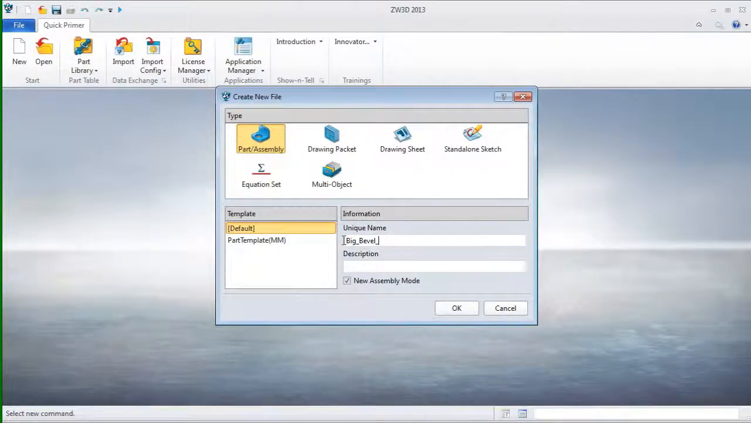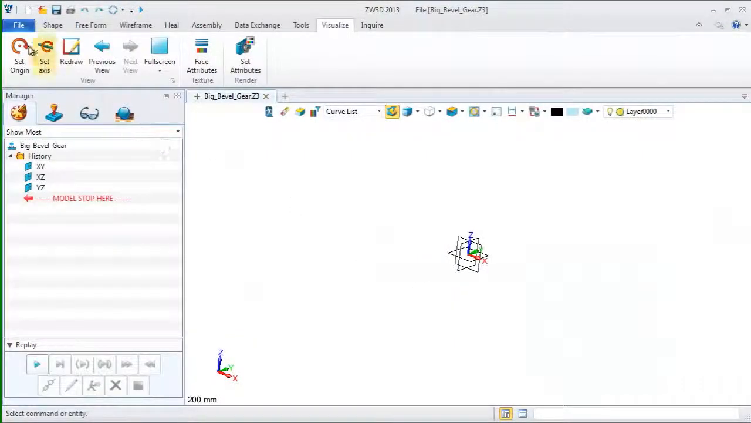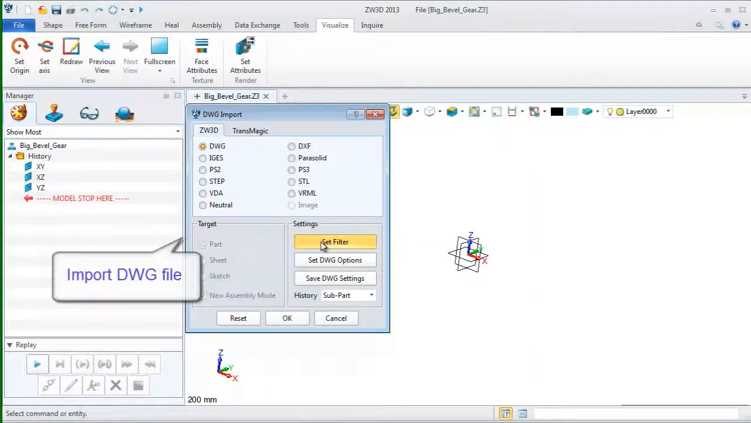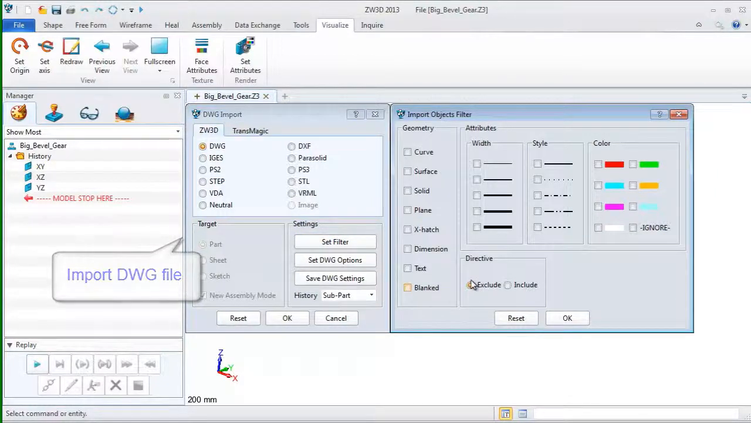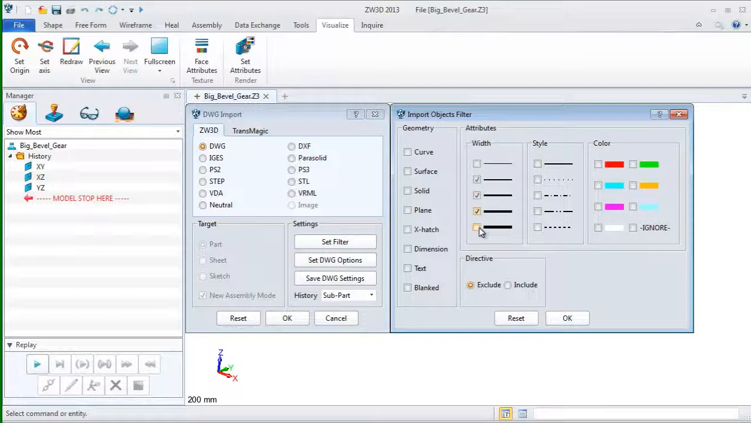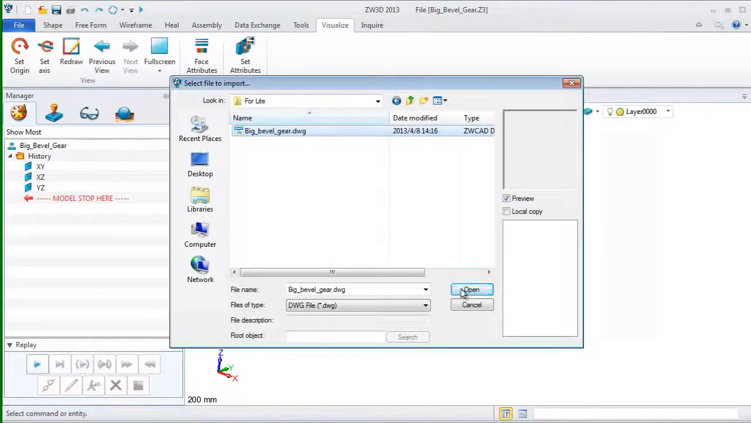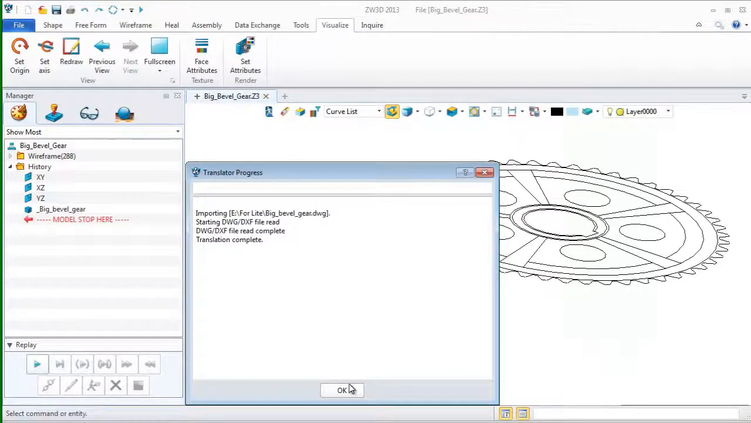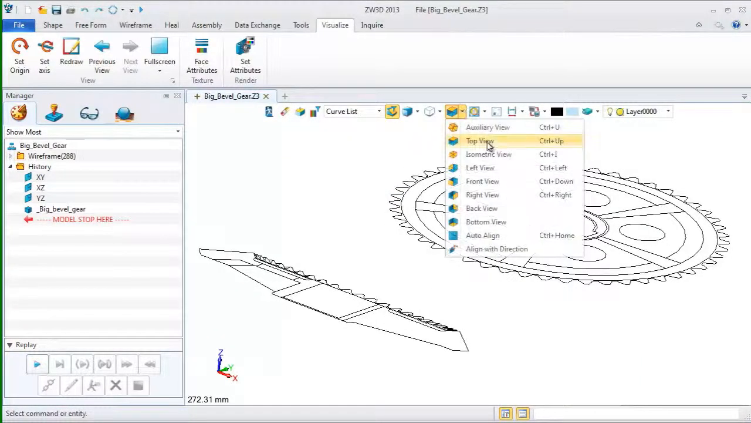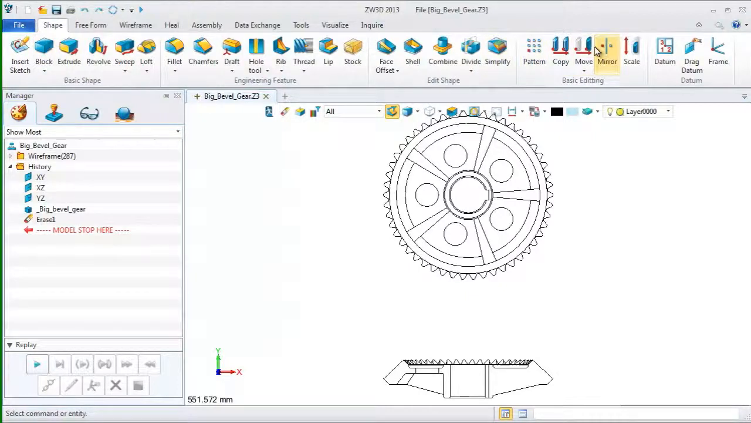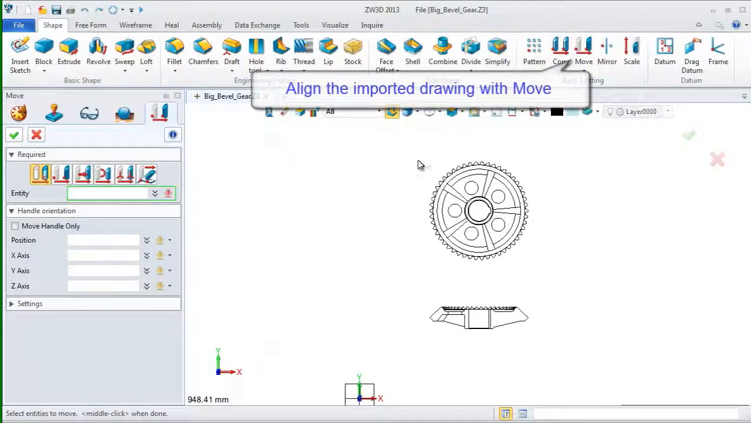First, create a new file and name it Bevel Gear. Then, import the DWG file with the import function on the File menu. Set the filter so that you can just get those geometry elements as you want. After importing the DWG file, we can find it consists of two drawings of a bevel gear. Let's align it into a proper position before shaping with it.